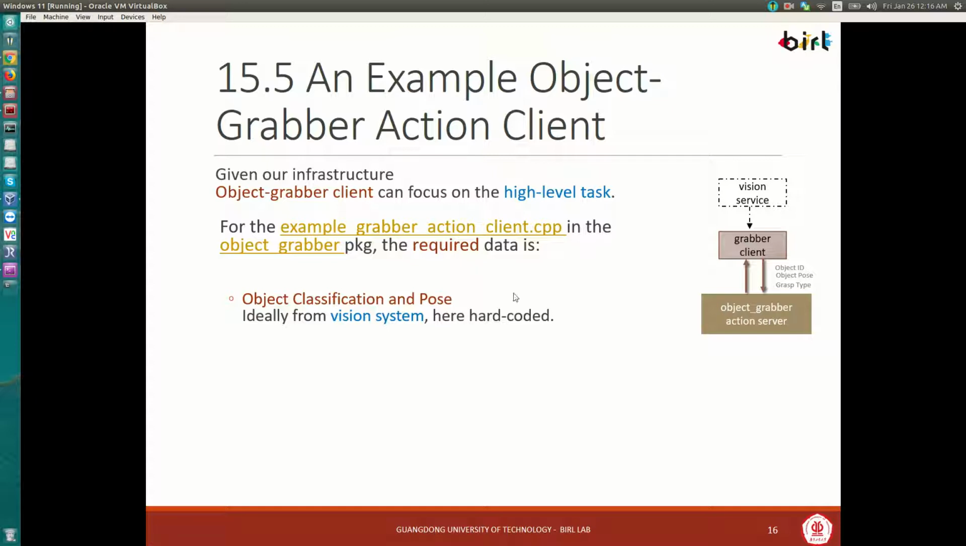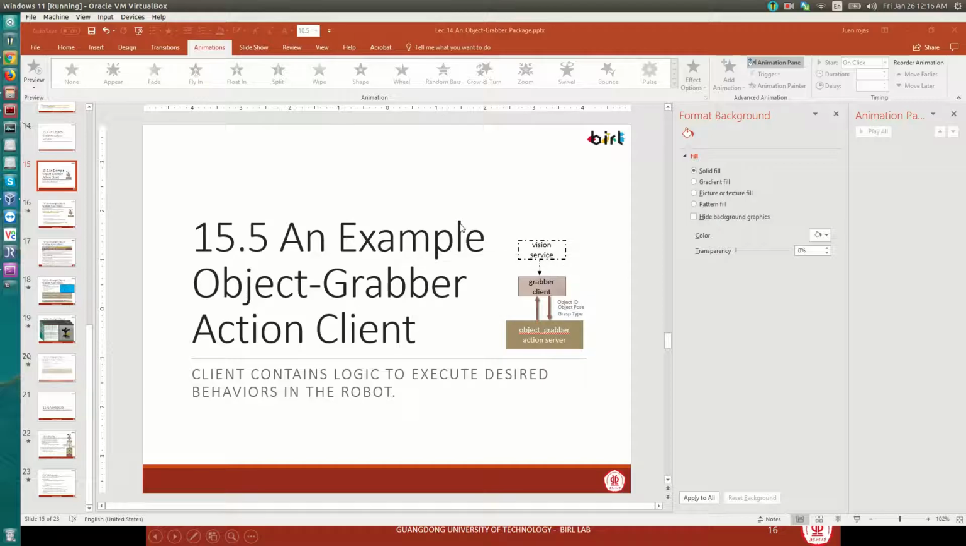Number one, we need object classification or ID, and also the pose, which are seen right here and right here. Ideally, these come from a vision system, but in this case, they are hard-coded. Let's take a look.